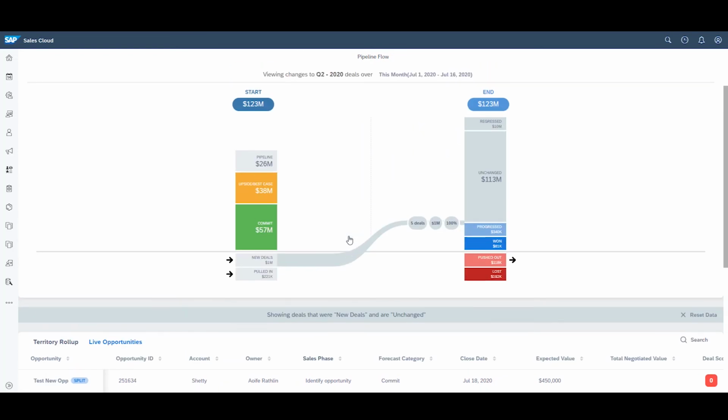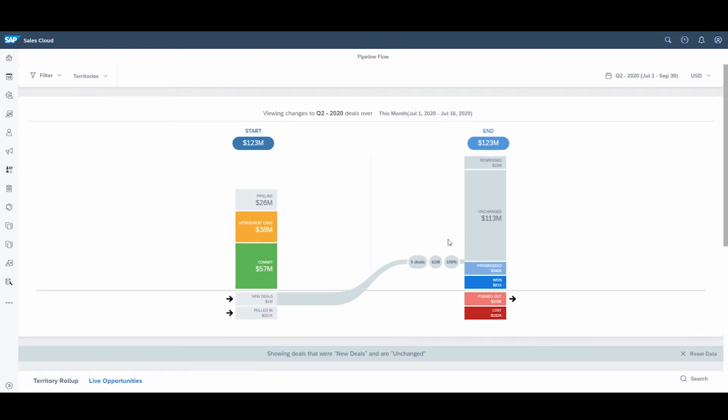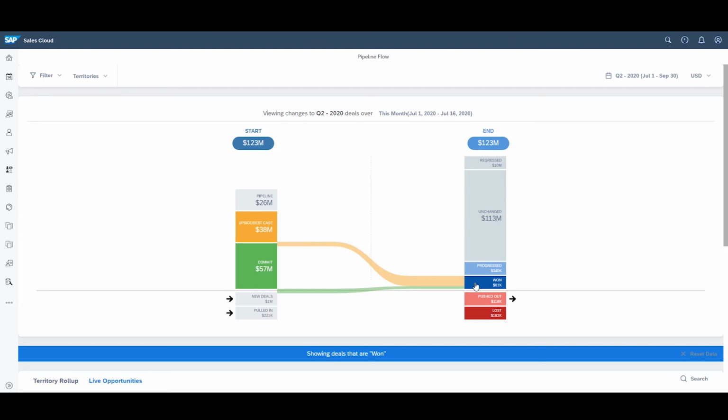The chart is bidirectional, meaning that I can click on either side to get a complete picture of how my pipeline has evolved.